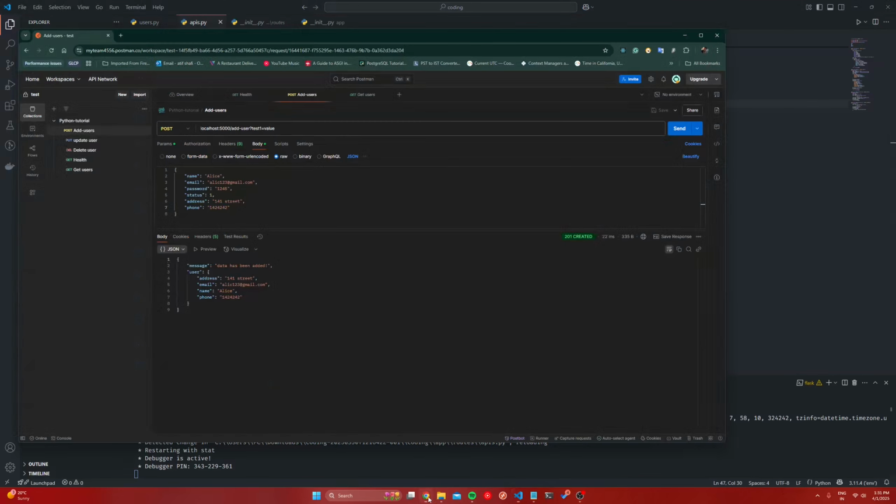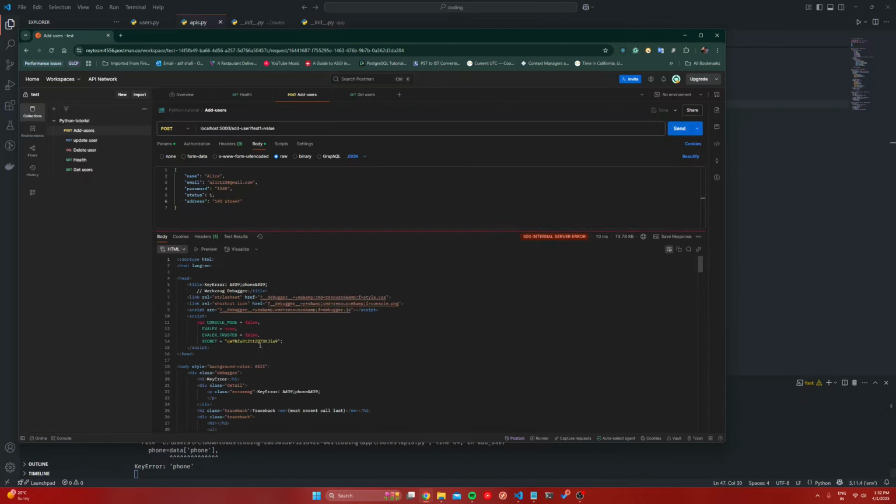First of all, let's inspect what happens if we simply remove the phone number from this payload. If I just remove this, save it and send it, you can see there is straight away an error, and this is a key error. But the problem here is that this error is generated on the server. A couple of issues here.